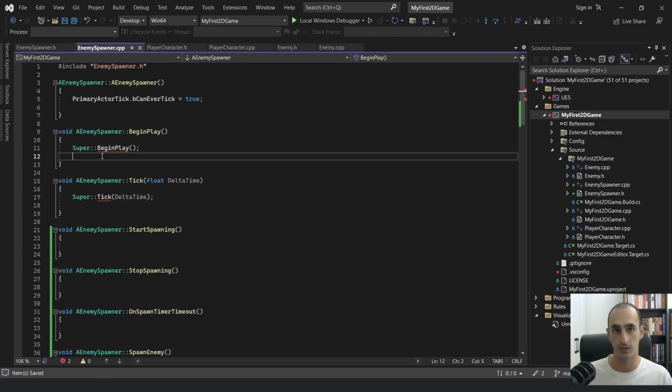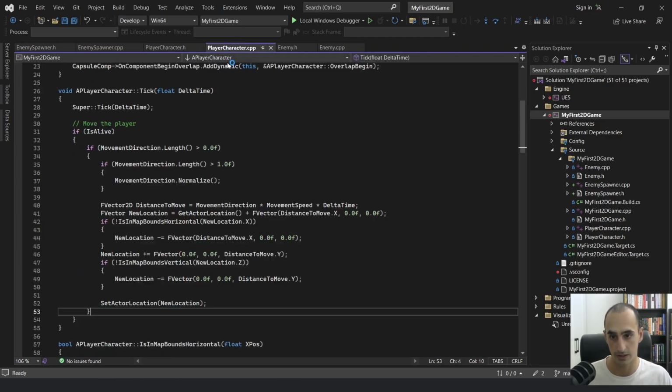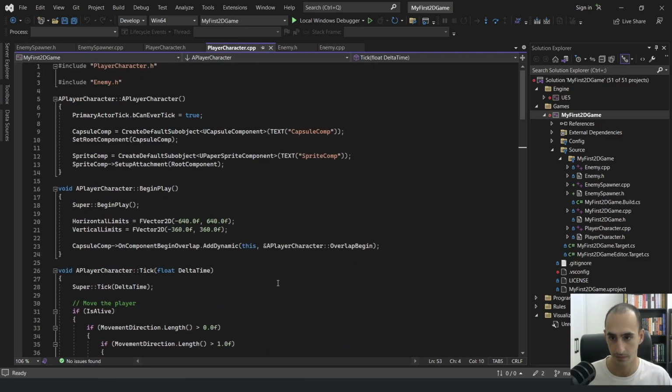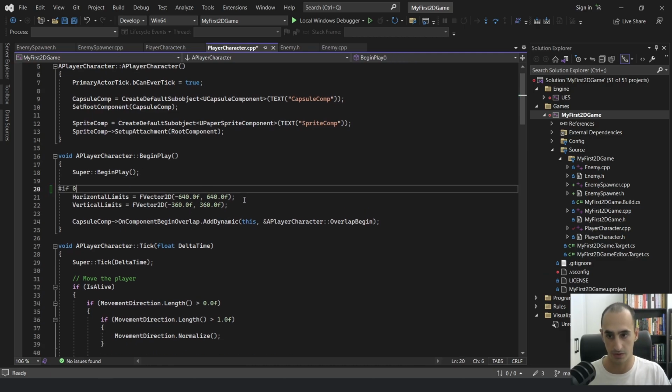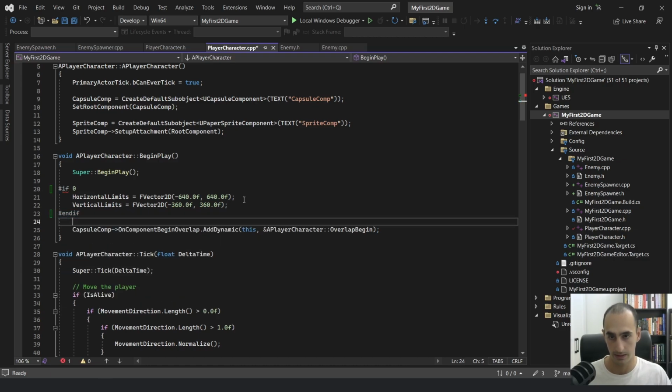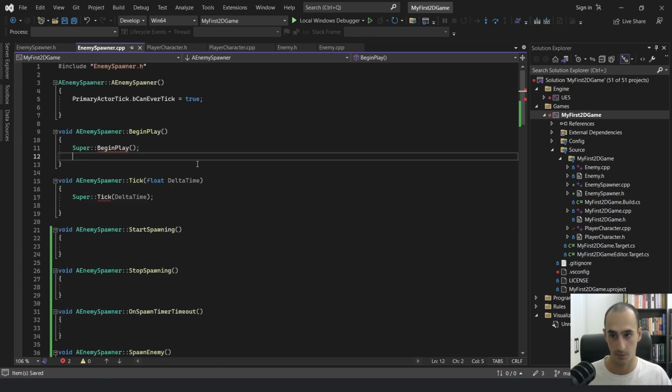And the second thing we want to do is get the player, and set the horizontal and vertical limits of the player using those sizes. Beforehand we were doing this by using these hard-coded values here. So now we're just going to comment these out. We're not going to use these anymore, and we're going to do this in the spawner.